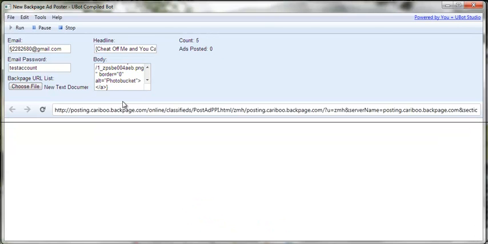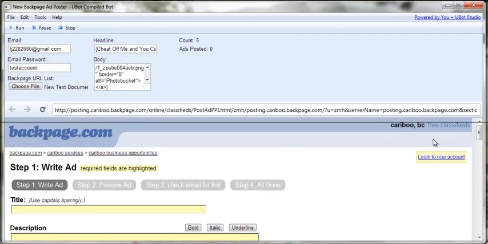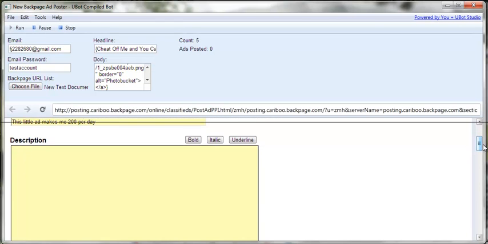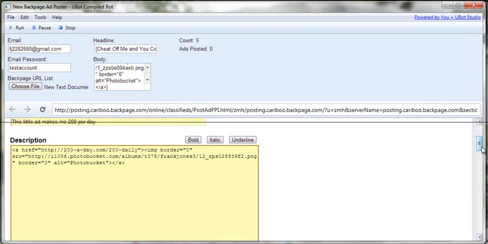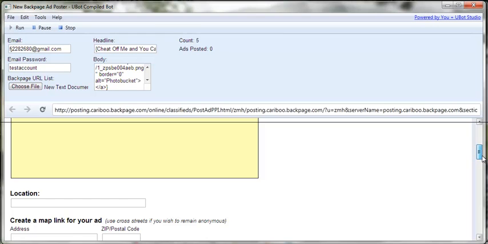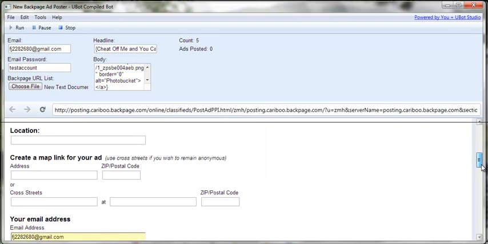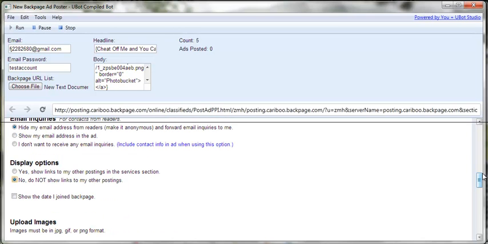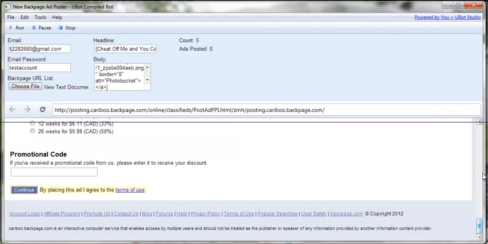You can see the count. It's going to go to that listing, that first one, and it's going to put in a title, one of those spun titles, and it's going to put in one of my spun image ads. And remember, again, you don't have to use image ads. It's just I'm being fancy about it. And then it's going to come down here and input the email address and the email address again because you need it twice. It's going to click no, do not show links to other postings.